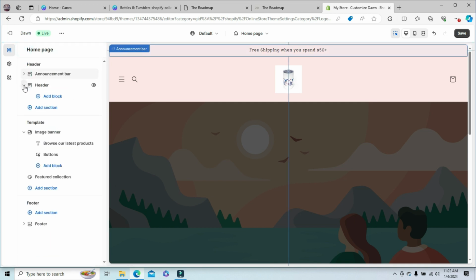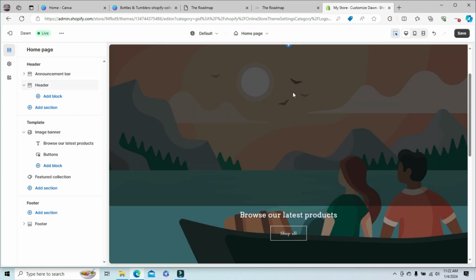The announcement bar is done, so now we're going to go to our header, which is this section. We kind of already adjusted this a little bit. We added the logo as well as created a drawer menu for our header. Next, I'm going to go down to the image banner, which is this block right here.